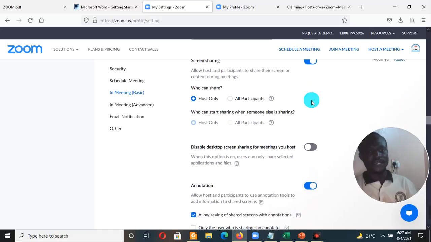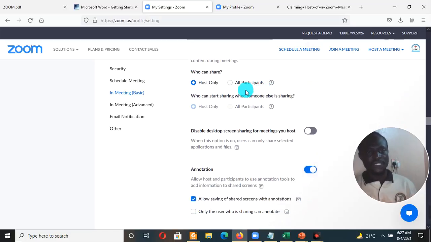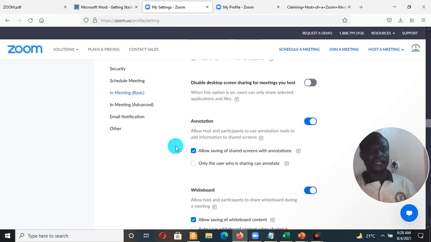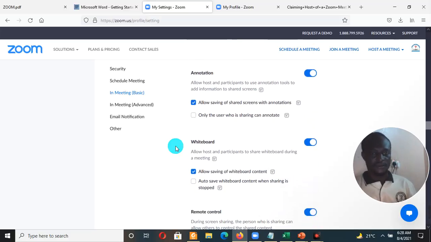Now, who can share? Do you want a participatory class where even learners will be sharing? But the challenge with this is that some learners are stubborn. He can share his phone when there is some photo of Ronaldo or some other person, so as to distract the class. So you can limit the sharing to only the host, so that the learners are not distracted.